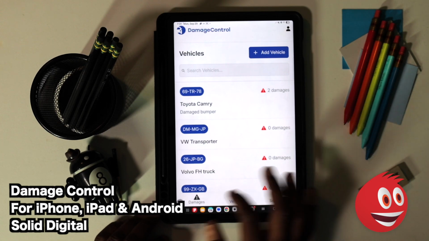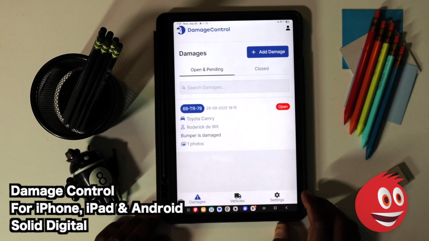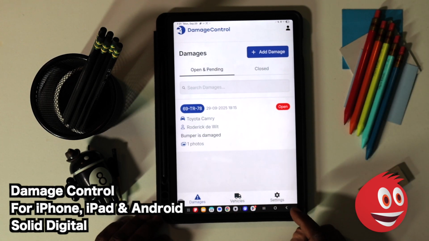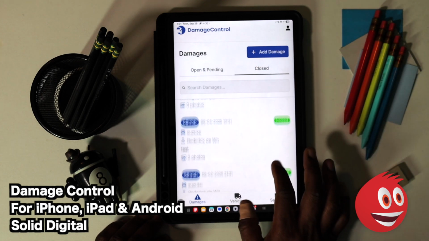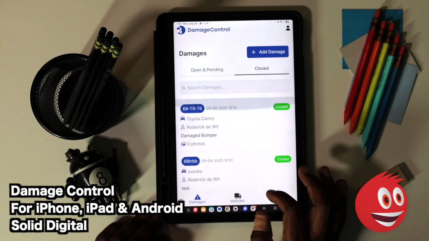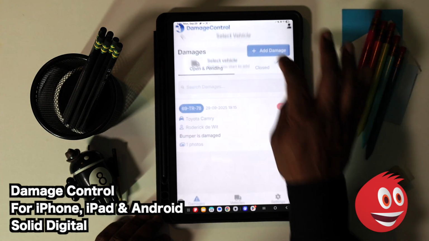So we're going to go to where it says damages. You see that we have one open case there. And by the way, if you look under closed, you'll see quite a few closed cases from previously damaged vehicles. So we're going to go to open and pending. We're going to add damage.